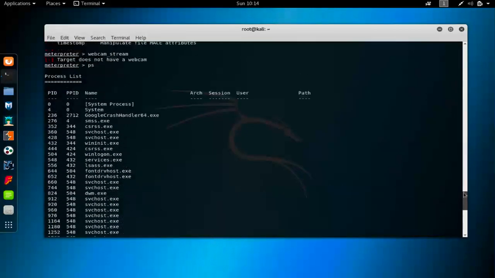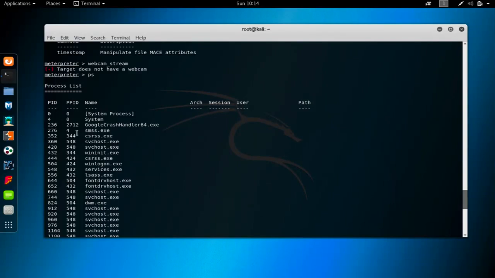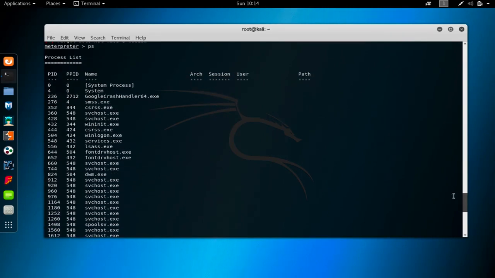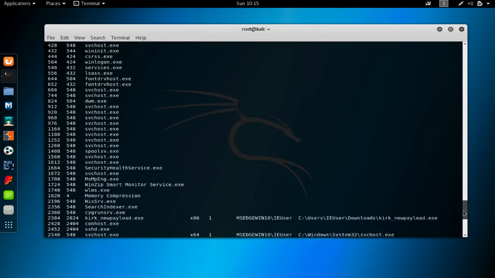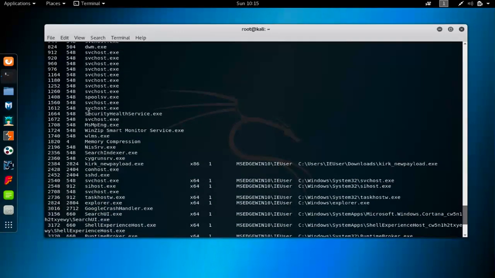As you can see, we have a lot of services running on the target machine. So we have a process ID and the name of the process in here. Most of them are actually the default Windows services, okay? Like services.exe, svc.exe, winlogon.exe. They are run by default by Windows when we first open our computer. And if you scroll down a little bit, you will see other services as well, like WinZip, and we have our Kirk new payload.exe in here.